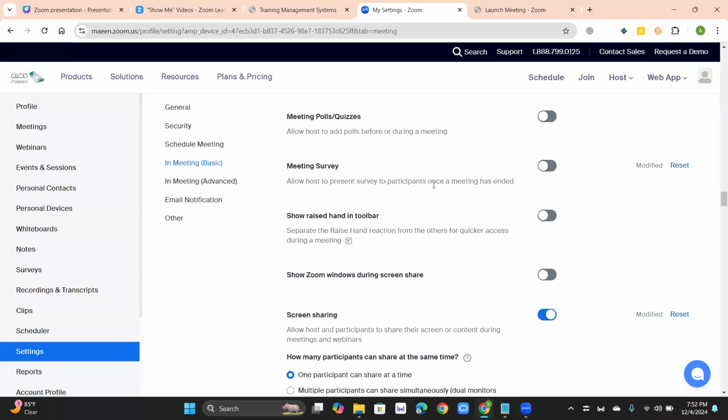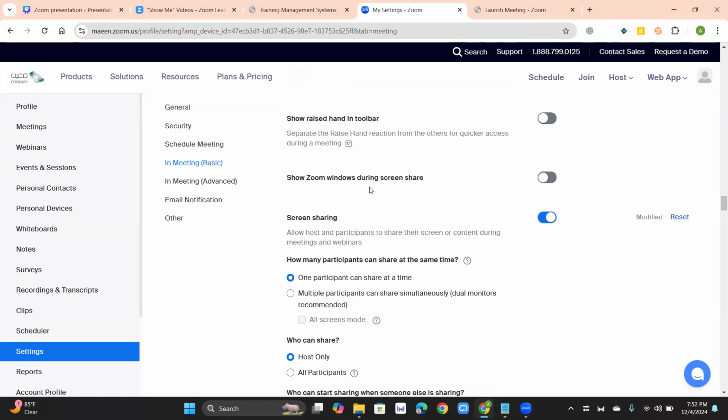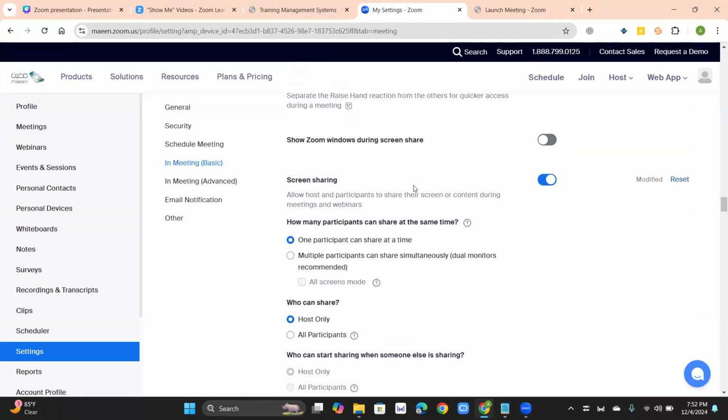Meeting survey is the same. Allow the host to present a survey to participants once the meeting has ended. Show raised hand in toolbar: if participants have raised a virtual hand and you want to show it, you can enable this. Show Zoom windows during screen share.